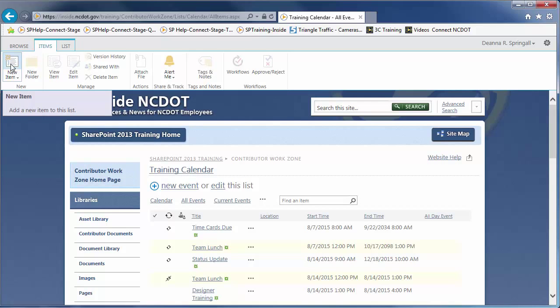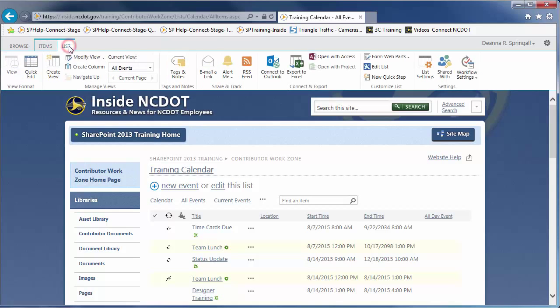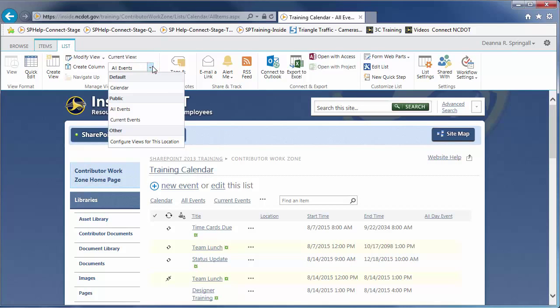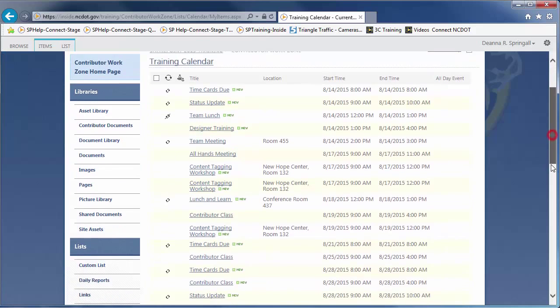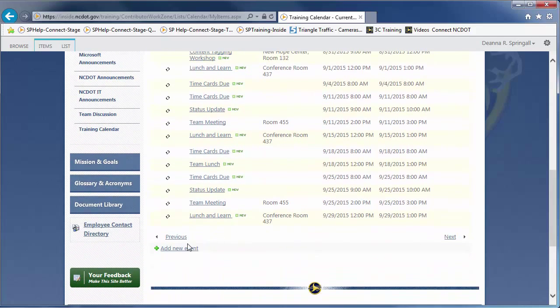Now go to the Current Events view. Click the List tab, the Current View drop-down, and Current Events. Here, add an event by clicking Add New Event, or by going to the Items tab and clicking New Item.